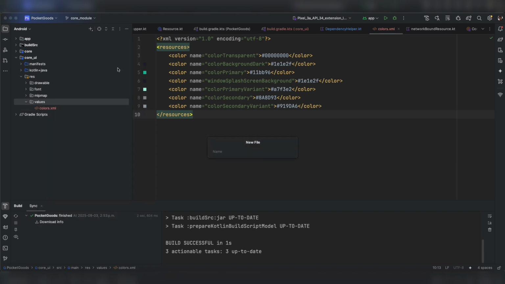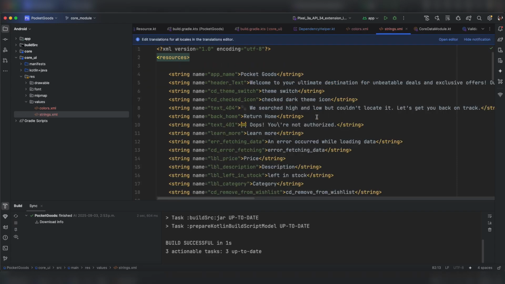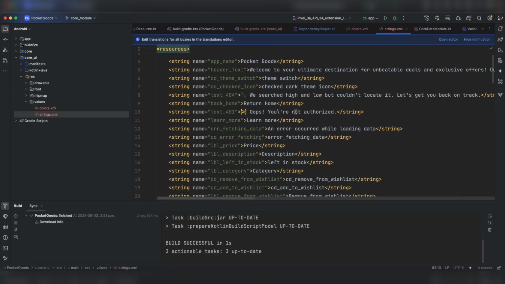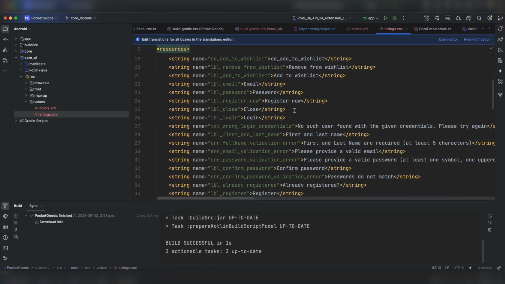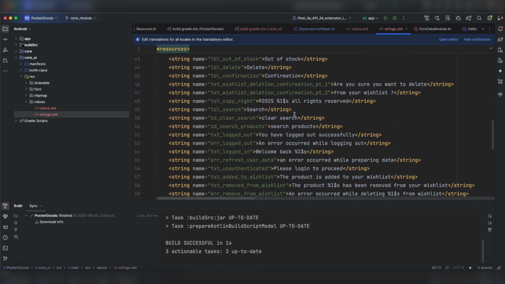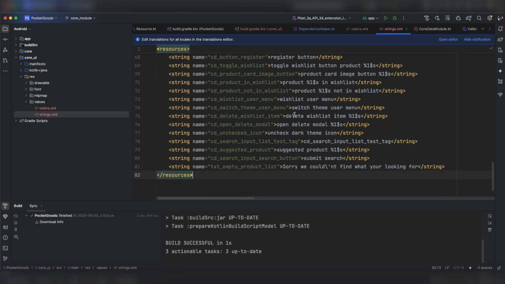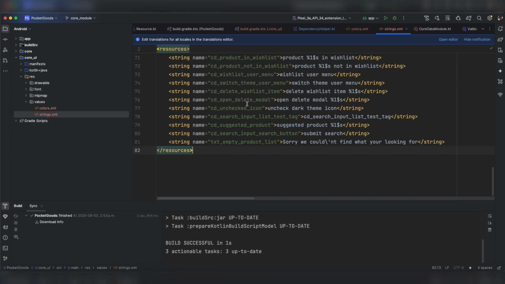New file, strings. So it's going to hold the application name, welcome header, and all the necessary strings that we'll be using throughout or across the modules, as well as some content descriptions that we'll be using, of course, in our components. And for the record, the content description is pretty handy when we are going to deal with end-to-end testing or testing in general.